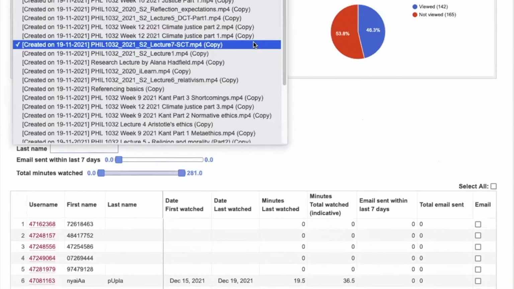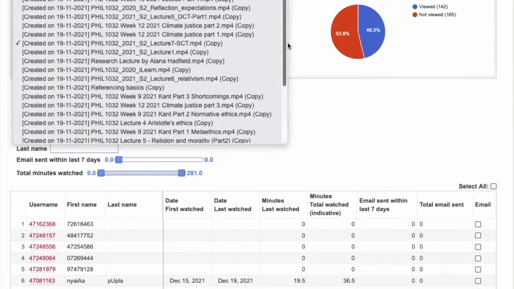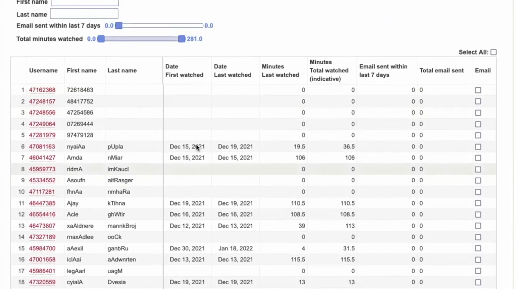any of these, all the Eco 360 videos for your unit, as you can see, and you can choose any of them. And according to that, it will show you how many students have viewed, how many students have not viewed. It will also show when a student has viewed first, when a student has viewed last, how many minutes this student has viewed on the last day, how many total views.